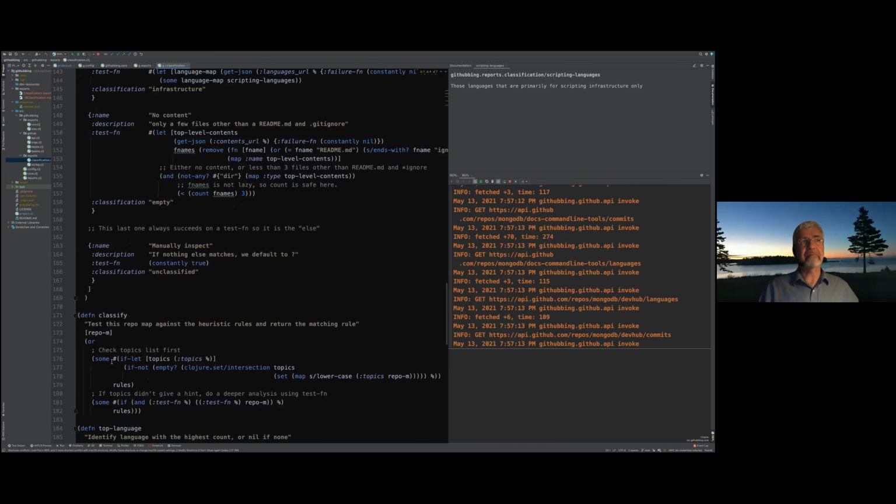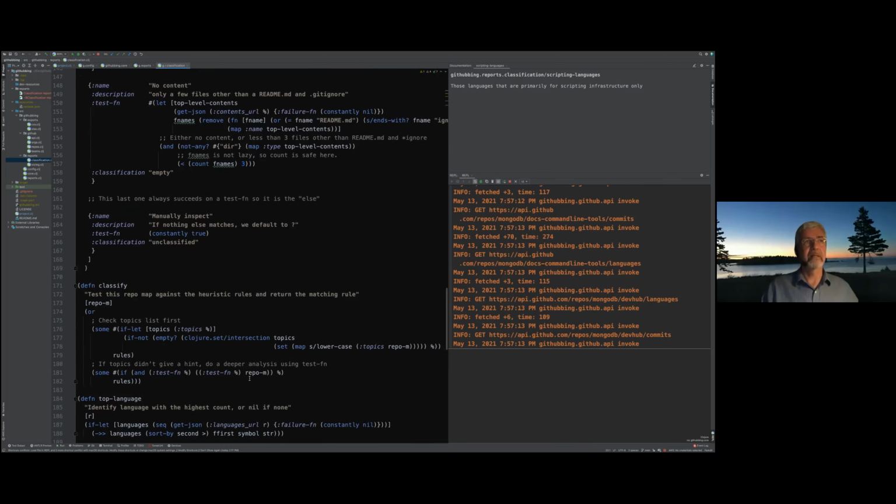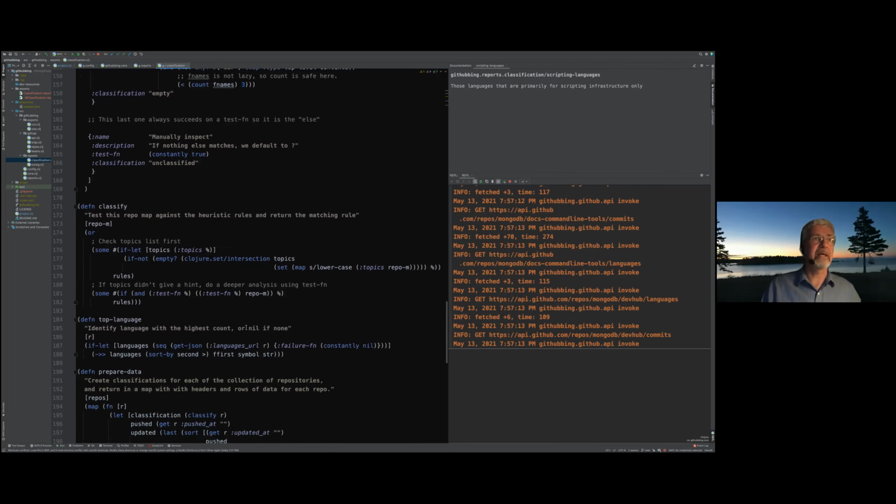And so my classifier first checks to see if there's a topic match. And if there's a topic match, then that overrides things. Exactly. Okay, great. Very useful. Yeah, so you got it. That's how this works, right?